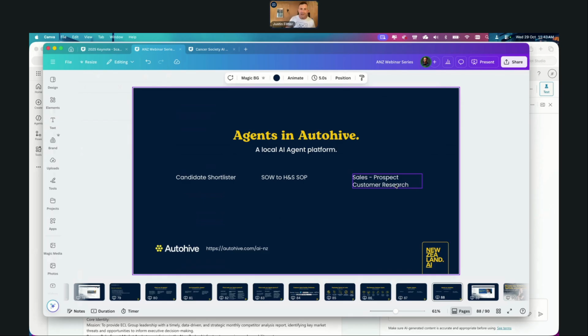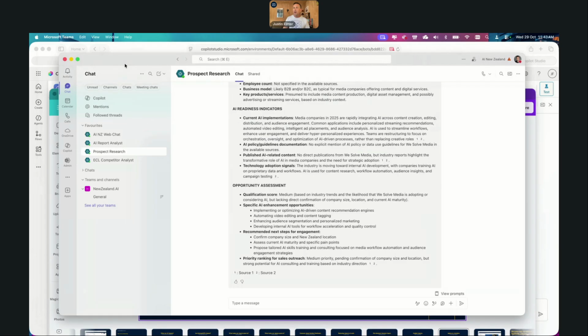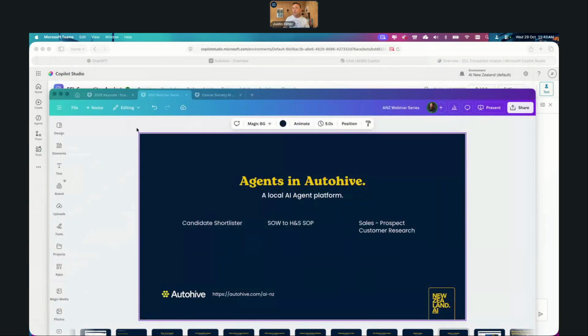Okay, we're going to do that sales prospect researcher one again in AutoHive because I want to show the difference in how they work. So I'm going to grab another one in there. So let's do that first. So we'll get rid of this and we'll jump into AutoHive.